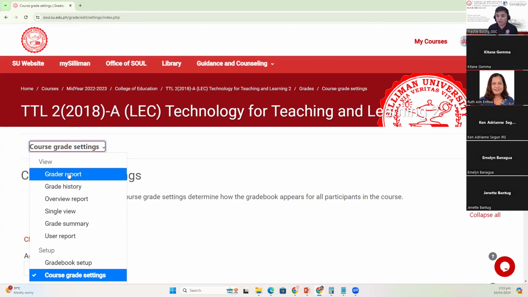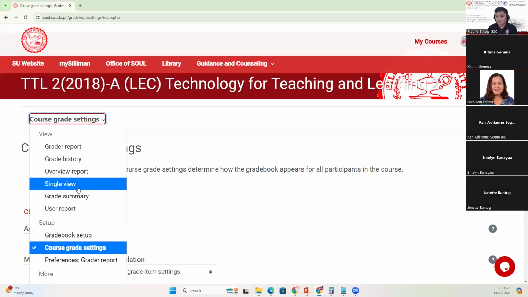So the grader report shows you the actual, it's like a spreadsheet, the actual activities as well as the scores, and then the total scores per parameters. And then the grade history, and then you have your overview report, and then you have your single view. For instance, if you would like to edit a particular user or grade items or activities about the scoring part, then you can have it in the single view.